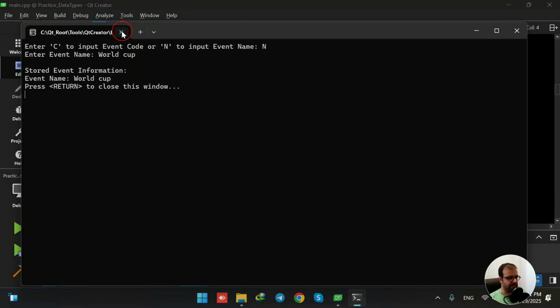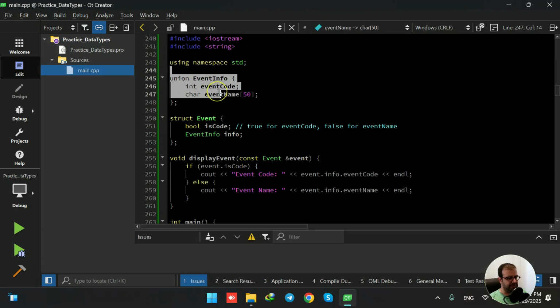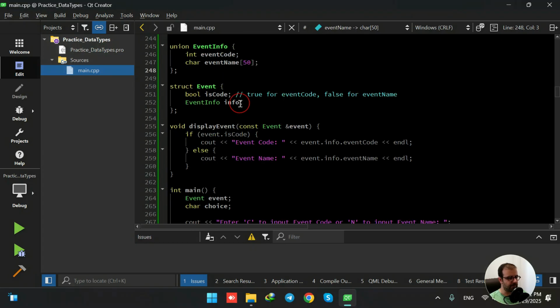So this program is written like this. Here I have a union called event info. There are two variables in this union. The first one is event code, and it's of integer type. The second one is a fixed character array called event name with size 50.